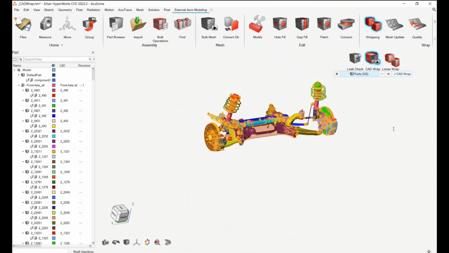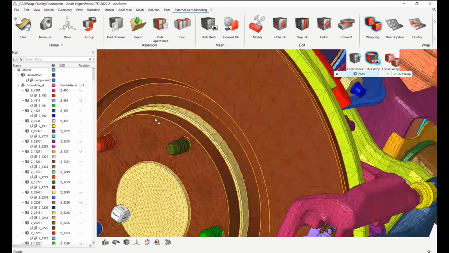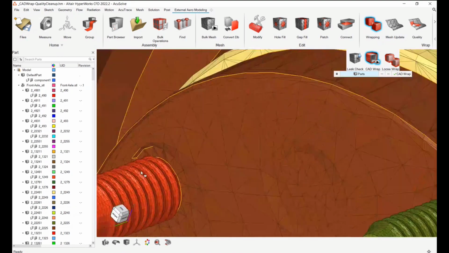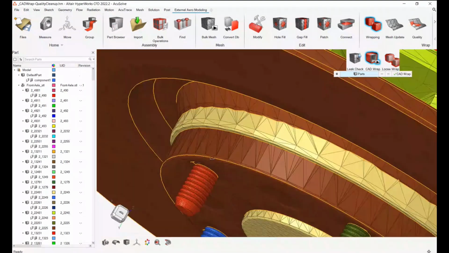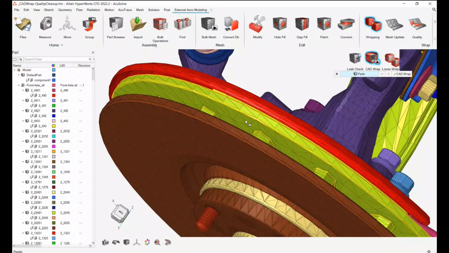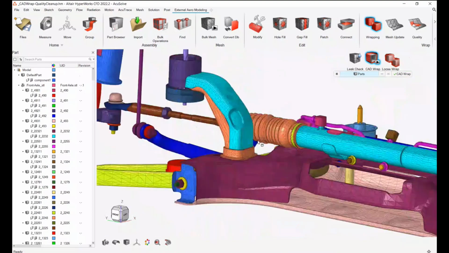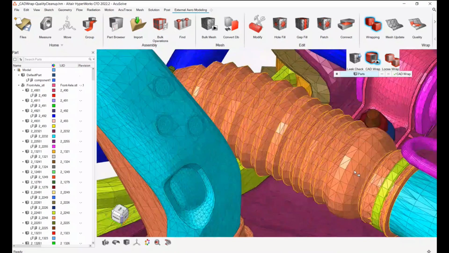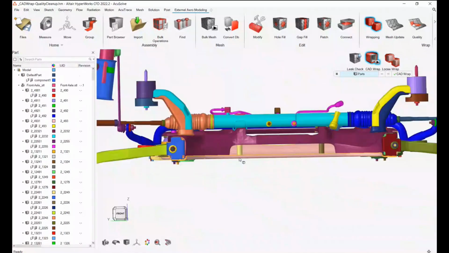The auto cleanup part will try to fix all the remaining issues from the wrapper, and then at the end of the wrapping, it will give you the results. So you can see that it wrapped everything. All the connections are made. You can see all the bolts and everything are now conformally connected. All the parts are conformally connected, and you can see all the gaps are preserved. All the shapes are preserved as well.